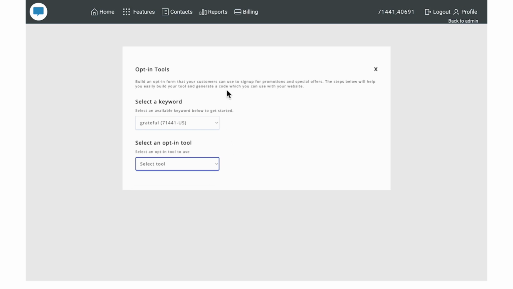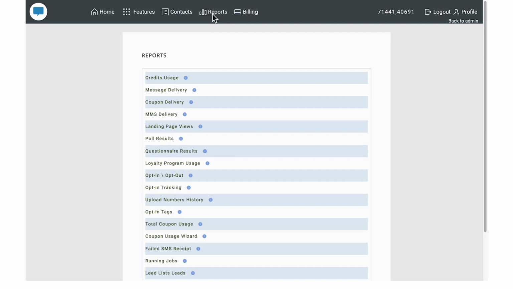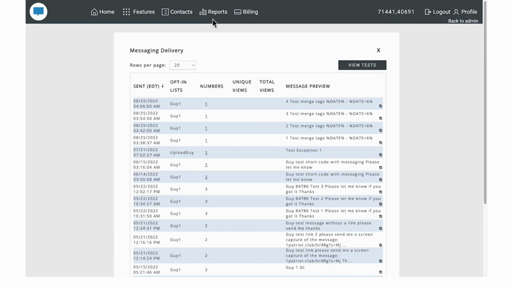You can view delivery data by clicking on Reports from the top navigation bar. To track the delivery status of text blasts sent out, click on Message Delivery. This will take you to a report showing all the data for your text blasts. This includes the time they were sent, the names of the lists that the text blasts were sent to, how many numbers the text blasts were sent to, unique and total views if you used a tracking link, and a preview of the messages that were sent. You can also view any delivery tests by clicking on View Tests.